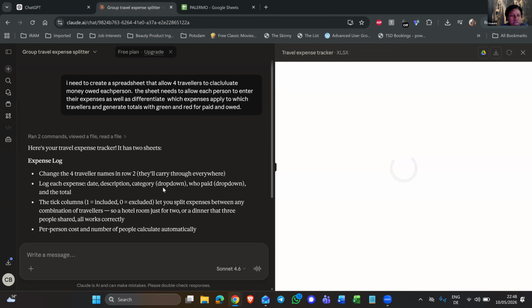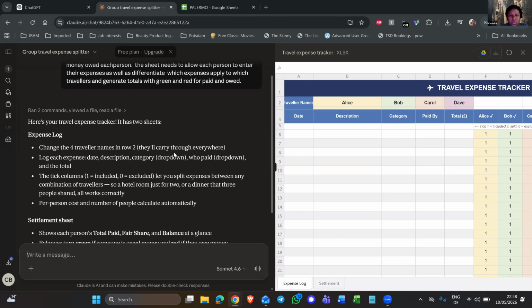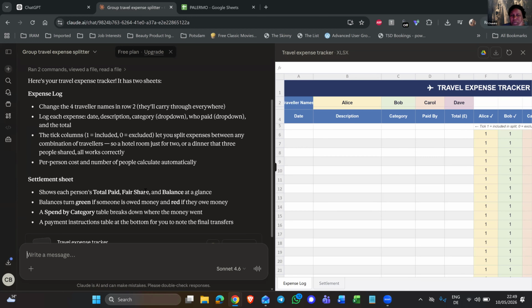So here's your travel expense tracker. It has two sheets. It has an expense log where you can change the traveler's name in row two, which they'll carry through everywhere. Log each expense, date, description, category drop down, who paid drop down, and the total. The tick columns, one included, zero, let you split expenses between any combination of travelers. So a hotel room just for two or a dinner that three people shared all works correctly.